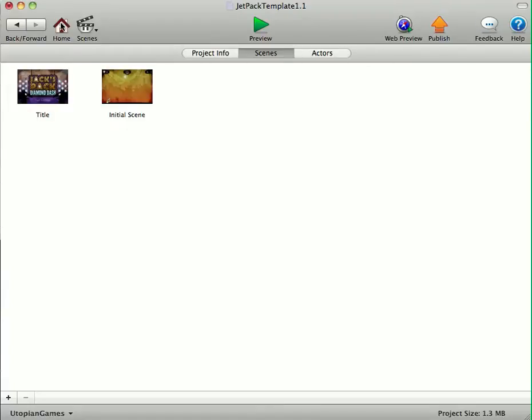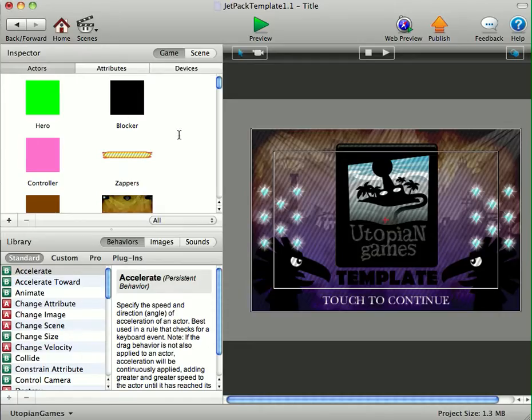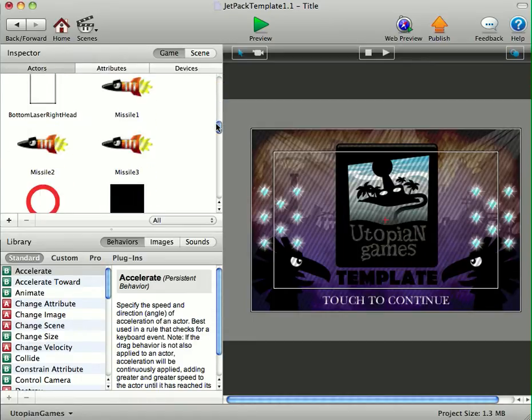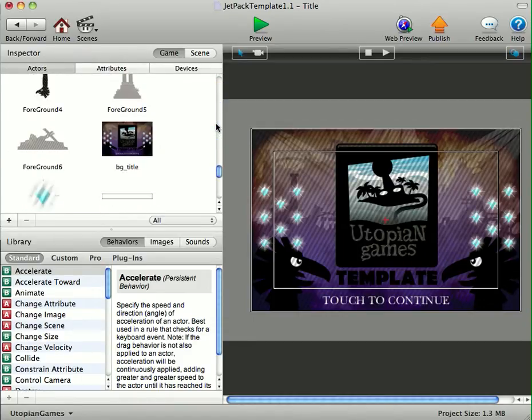Hi guys, since the Game Salad update, some of you have noticed that the gravity doesn't work properly with the Jetpack Joyride template. So I just want to show you a quick fix. I've just got this back from Mike over at Game Salad.